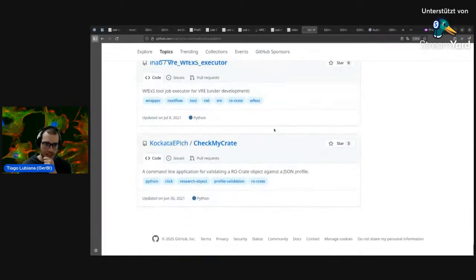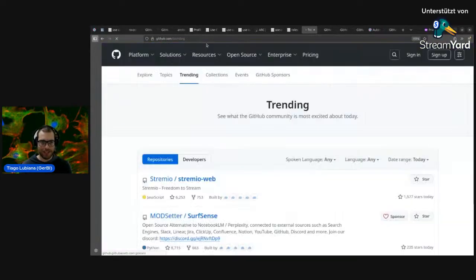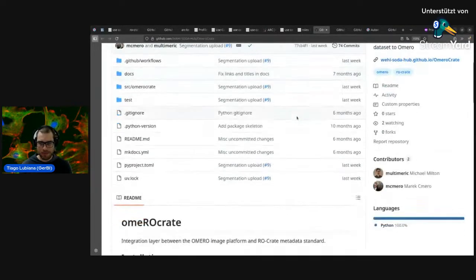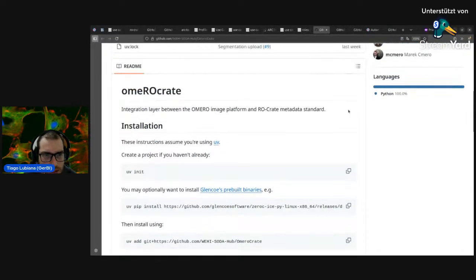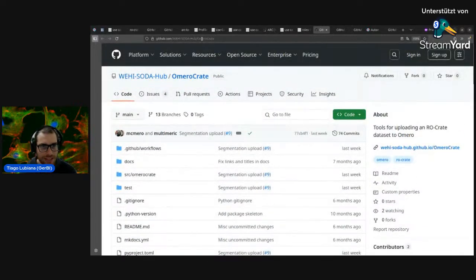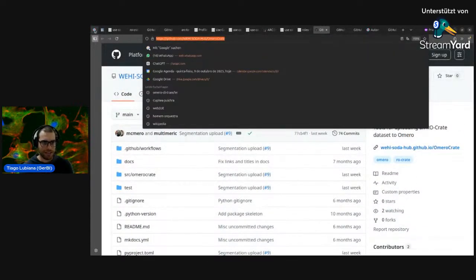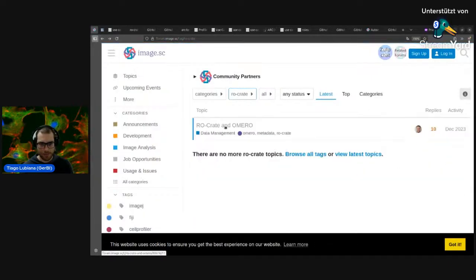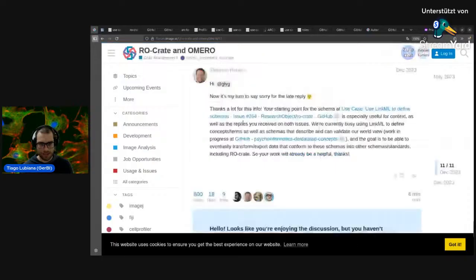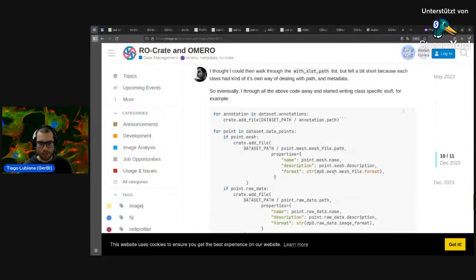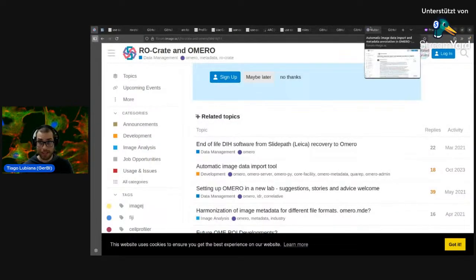OME+RO-crate test. Check my crate. Yeah. Training. I wonder if there's like OME+RO-crate training. Oh, no, it's just general training. OME+RO-crate. I need to go through this eventually. An integration layer between the OME platform and OME+RO-crate metadata standard. So this is directly relevant to this discussion on image photo, right? And these are not the same people. So I would just let them know that they exist.